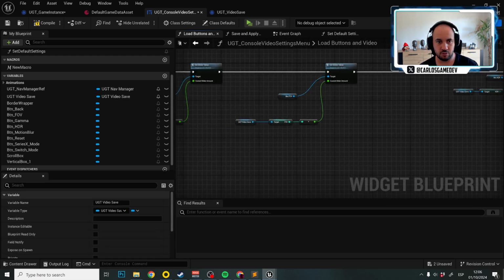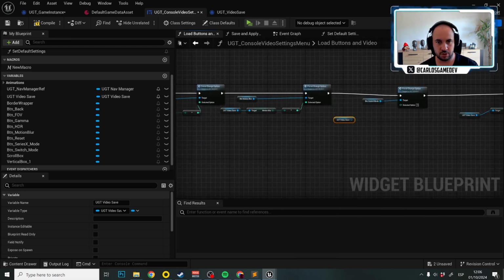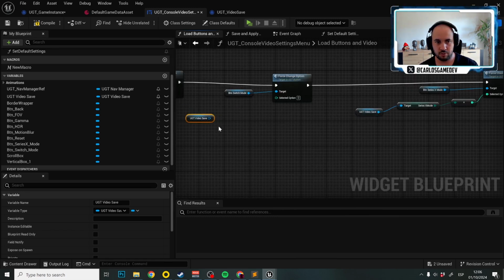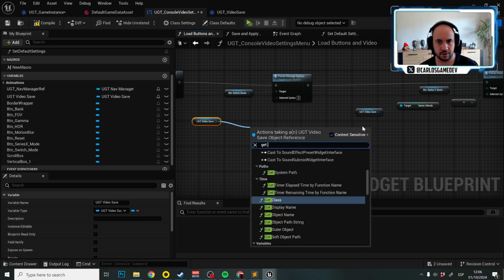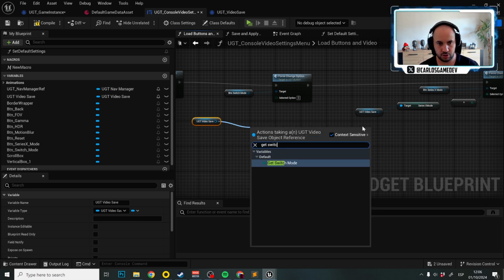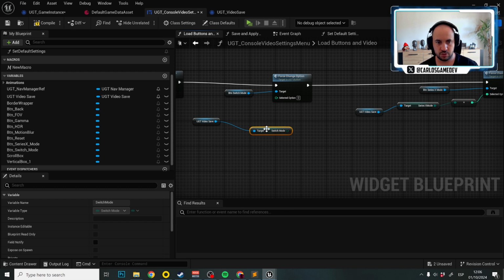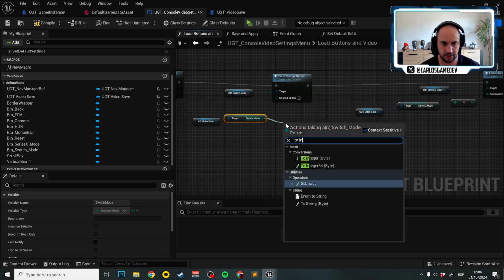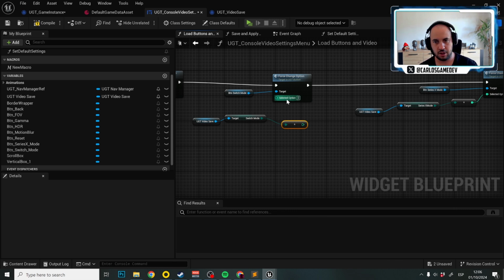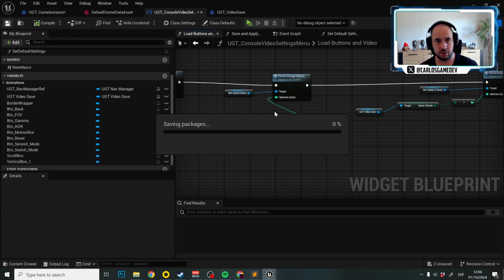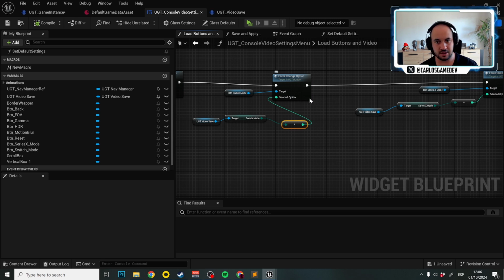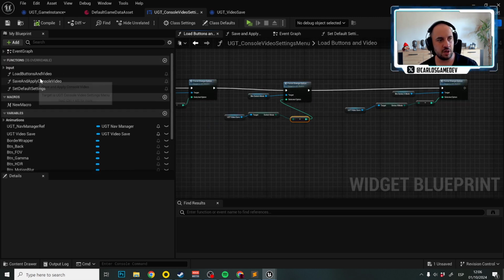and we are going to go here and we are going to do get switch mode, and we are going to make this variable to an integer and connect this here. So this will load the current switch mode, which is fantastic. Okay. And then we are going to go again in set default settings.